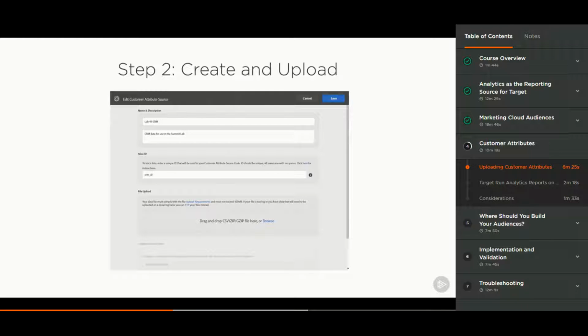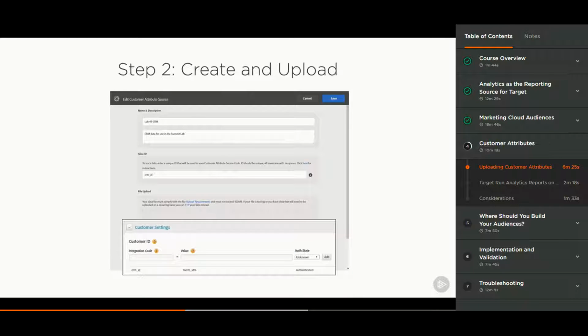Configure the fields to define your source. The alias ID is the same as the integration code for the Marketing Cloud ID service customer ID, which you would have previously identified when configuring the Marketing Cloud ID service customer settings during implementation.